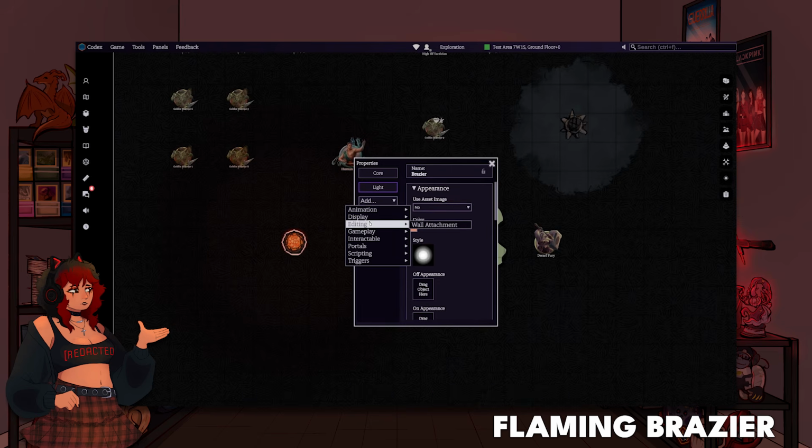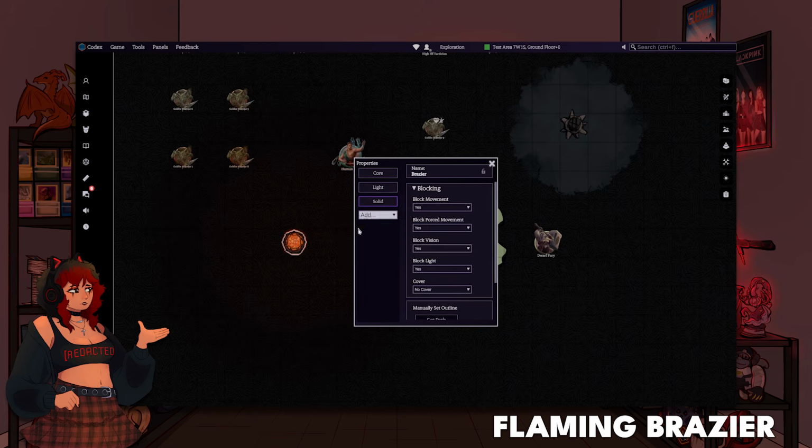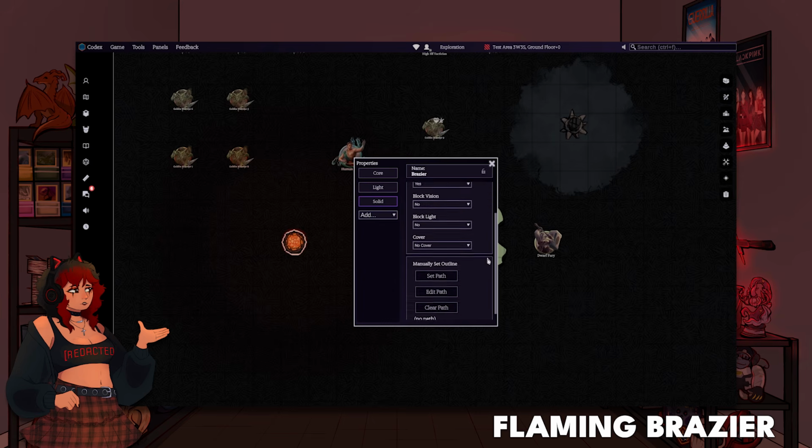Step two is doing the same thing we did with the tree stump, which is making it solid, so that you can't move through it, but you can get force pushed into it. So block movement, yes. Block force movement, yes. This won't block your vision because it's usually only waist high, so we're going to change that to no. And it gives off light, so it wouldn't make sense for it to block light. So we're also going to turn that off.